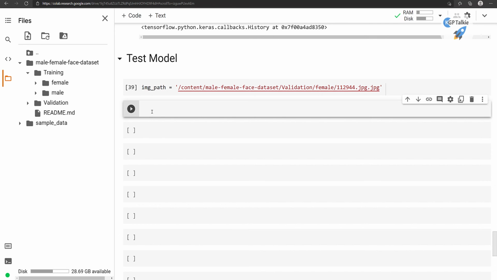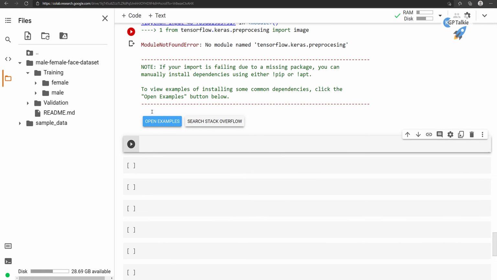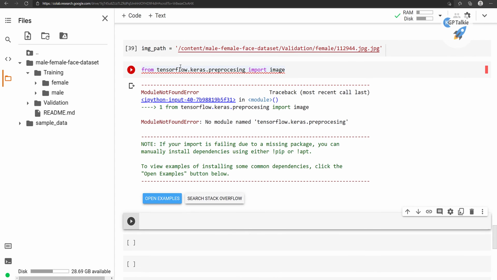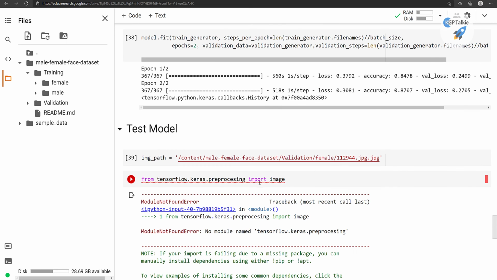into numerical data, and that we can do from tensorflow.keras.preprocessing import image, and thereafter, okay, it is saying that something is wrong. Let me see. Okay, this should be correct. This should not be wrong.